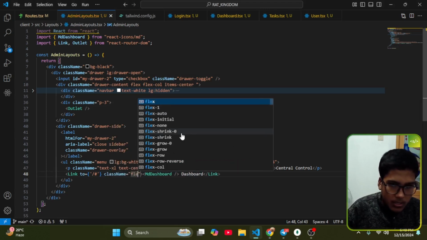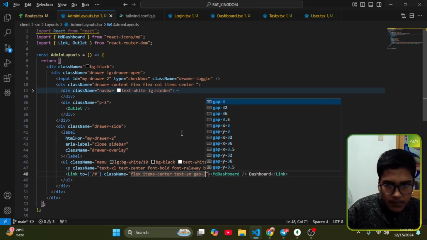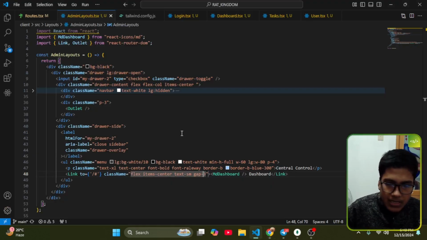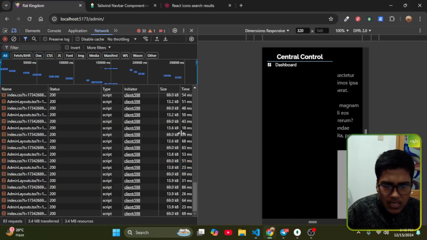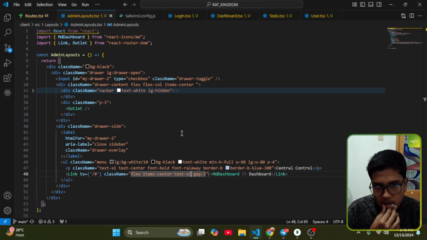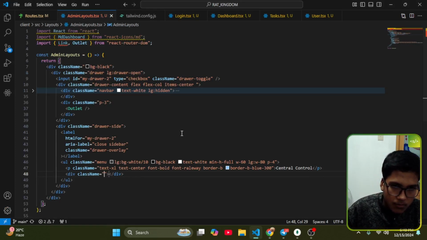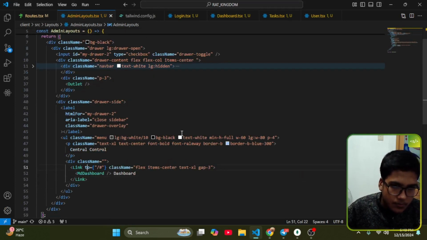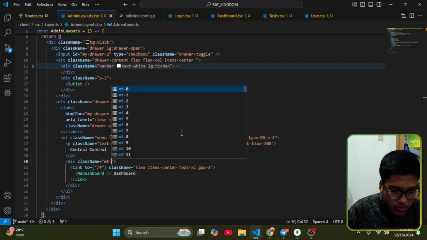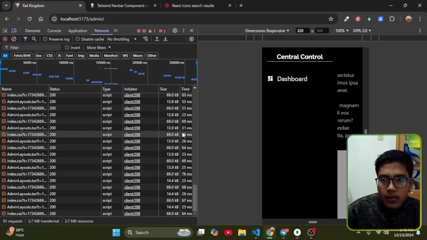Now class name, then I can make it flex, items center, text sm, then gap is 3. Looking good, but text size is too small. I can make it XL. Then I just need a simple padding, so I can take it. Now margin top is 5 or 10 should be better. Yeah, now that is a simple thing.